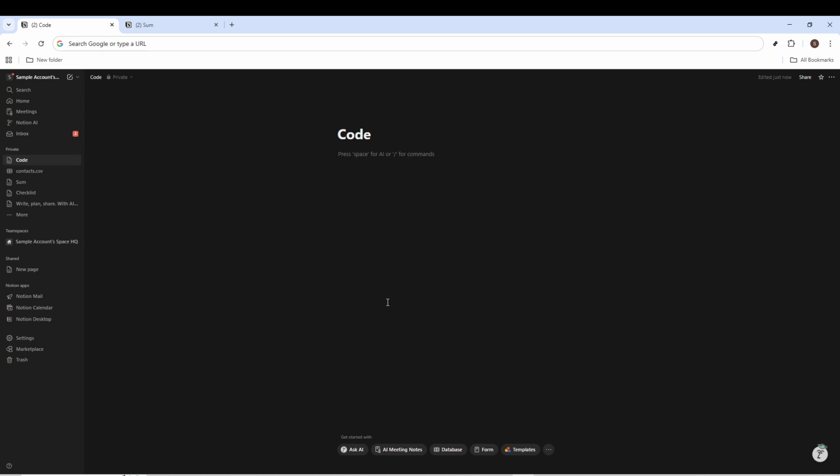You don't need any plugins or complicated setup. It works right out of the box. To create one, type /code anywhere on your Notion page. This will bring up the code block option. Click on it, and a dedicated space for your code will appear instantly.